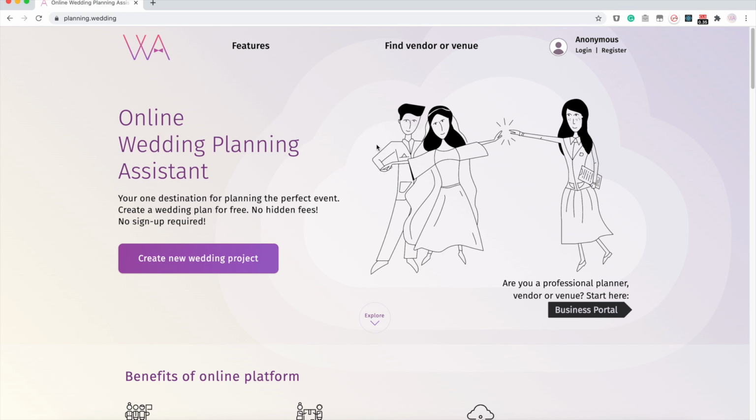Hello everyone, today I'm going to show you how to create a wedding seating chart effortlessly using the tools of Wedding Planning Assistant. Let's get started.